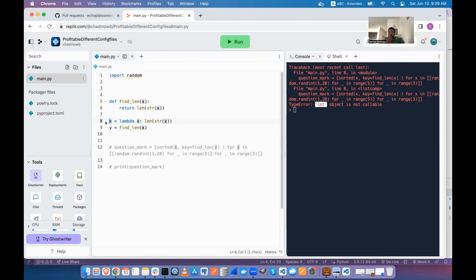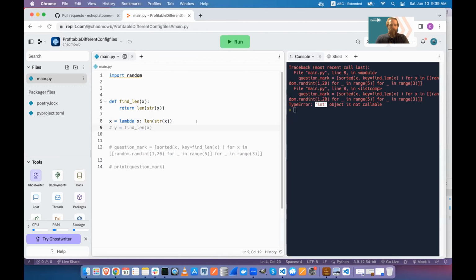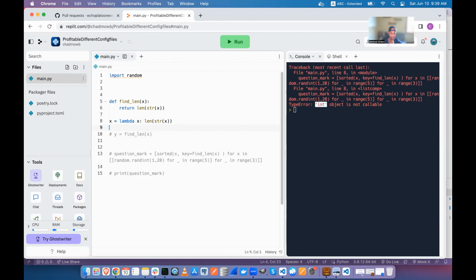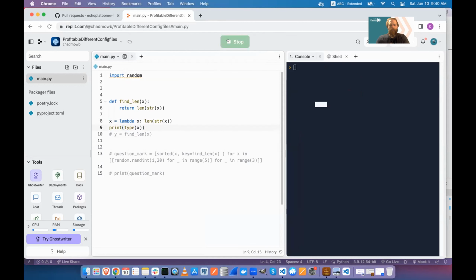It's going to be like an object, so a reference to where that is in memory. Okay, good. So an object, what kind of object? We can figure this out in Python by printing the type of x. So if I run this, it's a function. So this is a function.